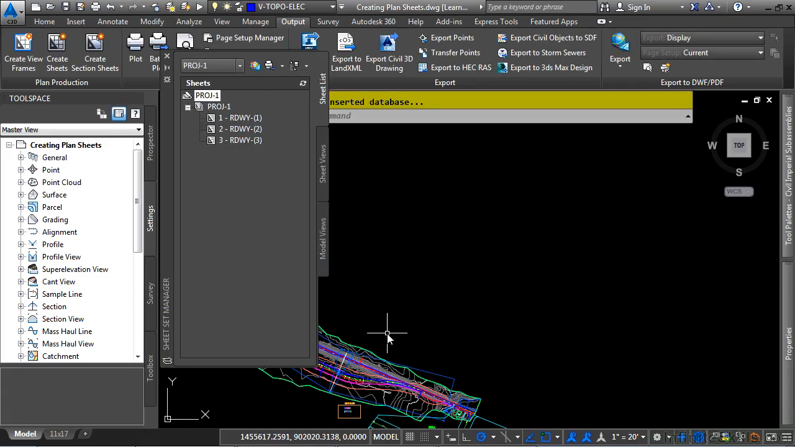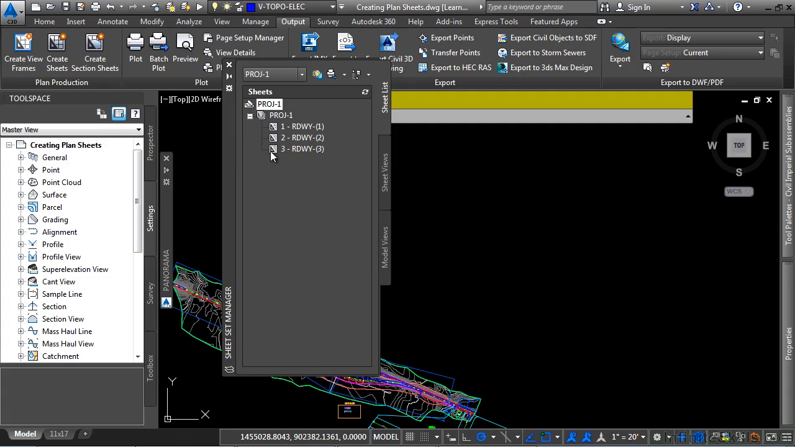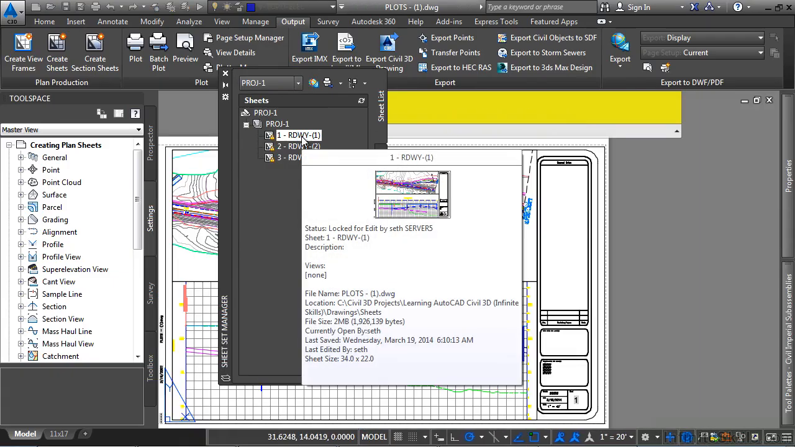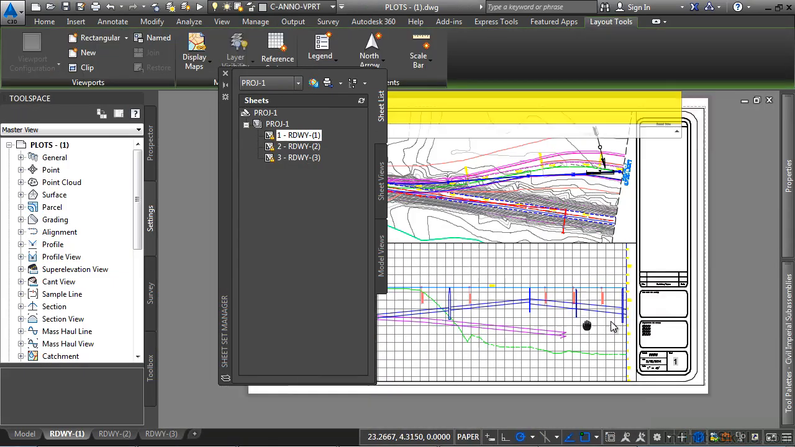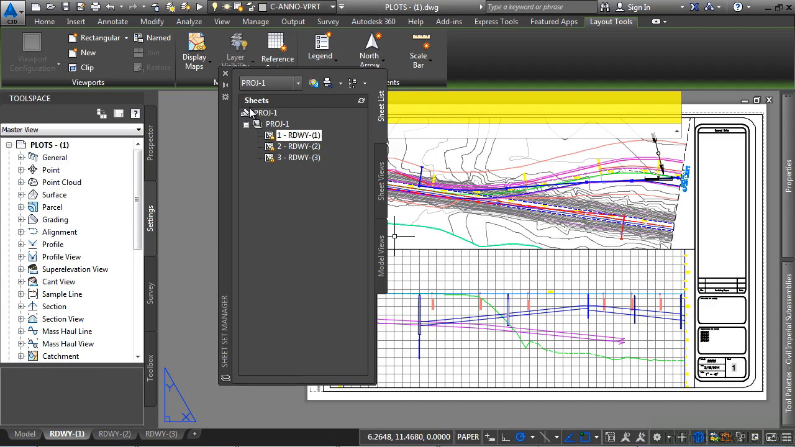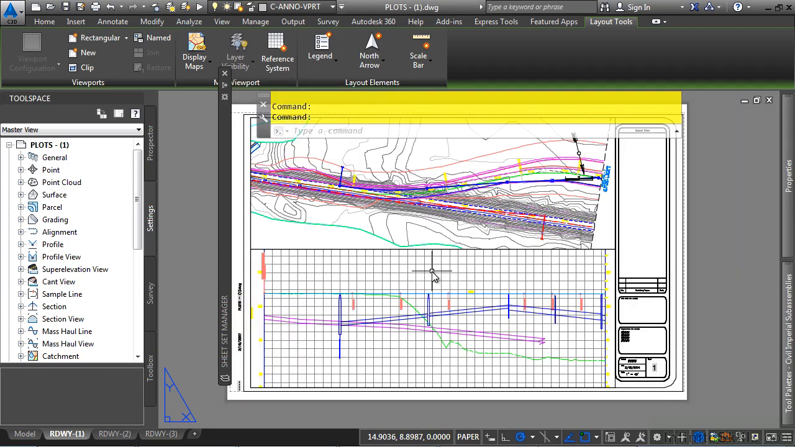Now, what immediately happens is Sheet Set Manager appears and will immediately open the DST file that we just created. So if you want to navigate to these files, simply double click here. This will open up the drawing with the layout that you just double clicked active. The plan creation tools provided by Civil 3D get you about 85% there. After that, you will have to make some minor edits.